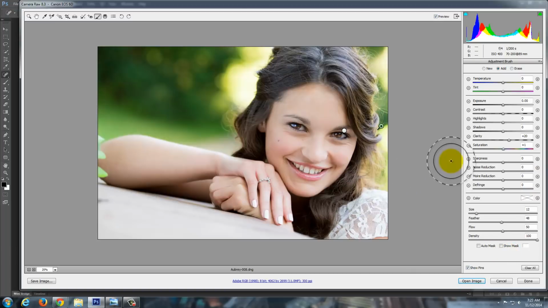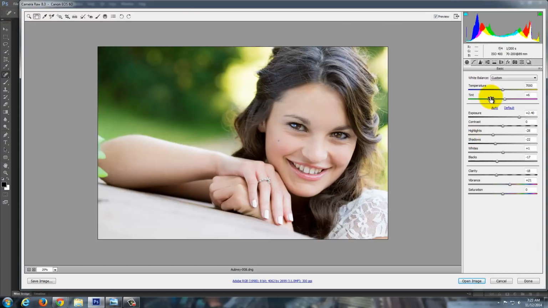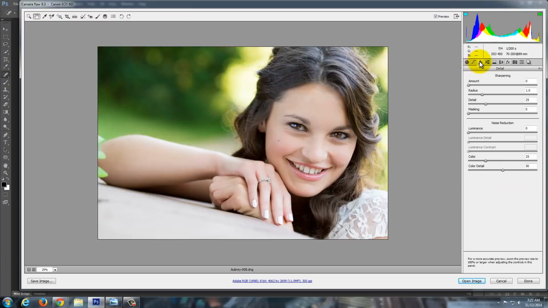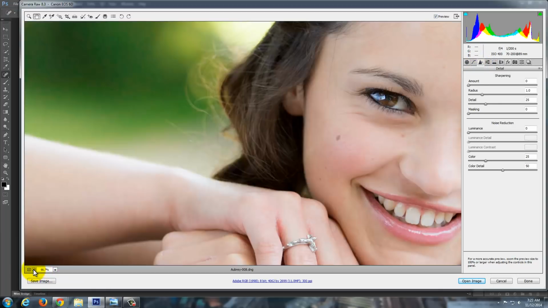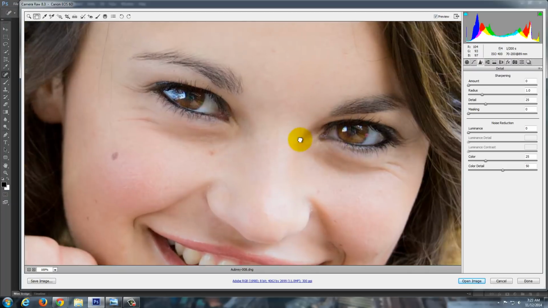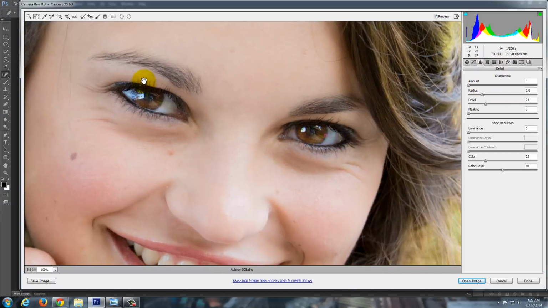Okay, good. We're done with our brushes. So now I'm going to go back to the hand here so I can get back to my basic stuff. I'm good here. The next thing I'm going to look at is sharpening. If I go to 100%, I want to get nice and close so I can see it. Right now it's a pretty sharp picture even though it was low exposure.